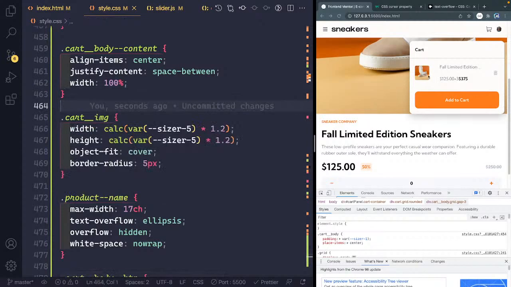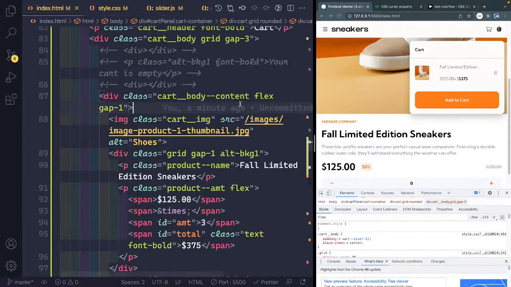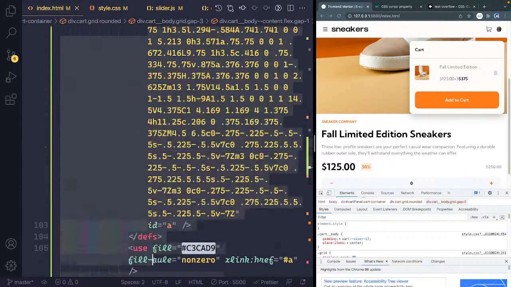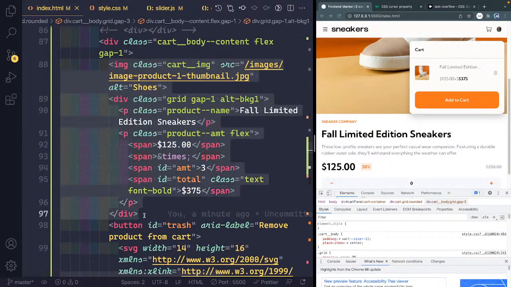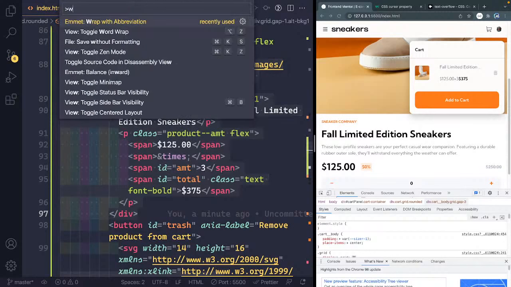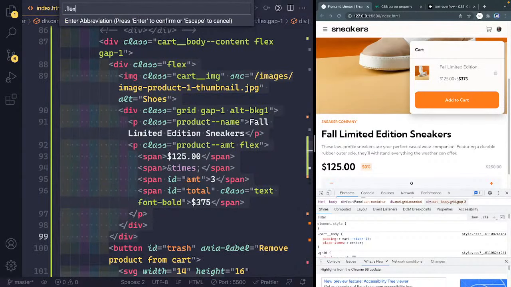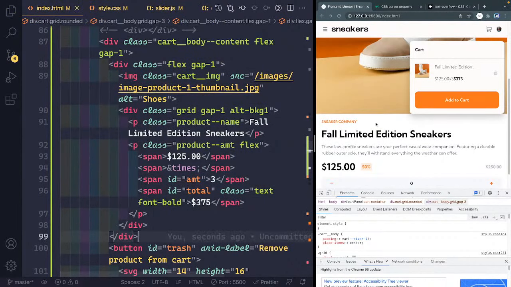And maybe these should be stuck together on the left and just have this over on the right. So let's do that. Where are we at? Over here. So we will leave it like this, but we're going to wrap both the image and this in another one. So if I do Command-Shift-P, I can now say wrap with abbreviation, and that abbreviation is flex, and then gap of 1. So that sticks that over that way.